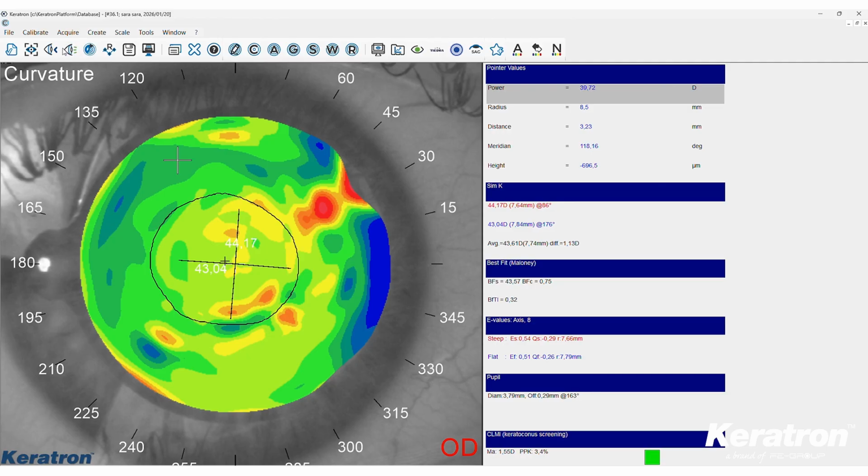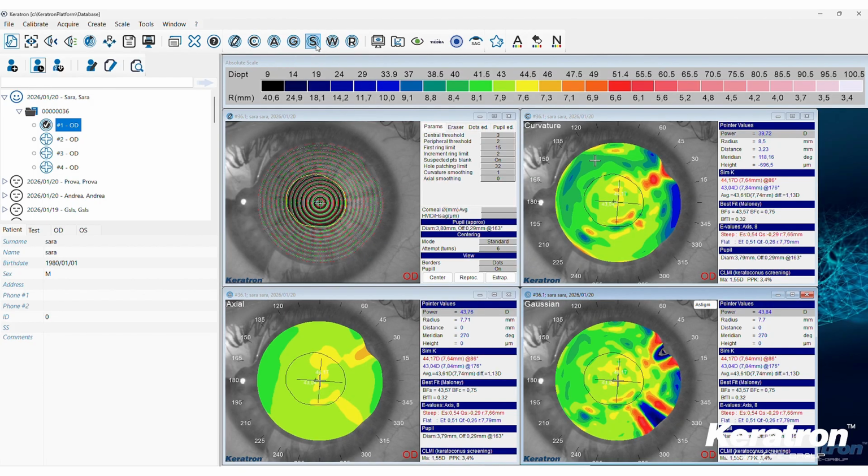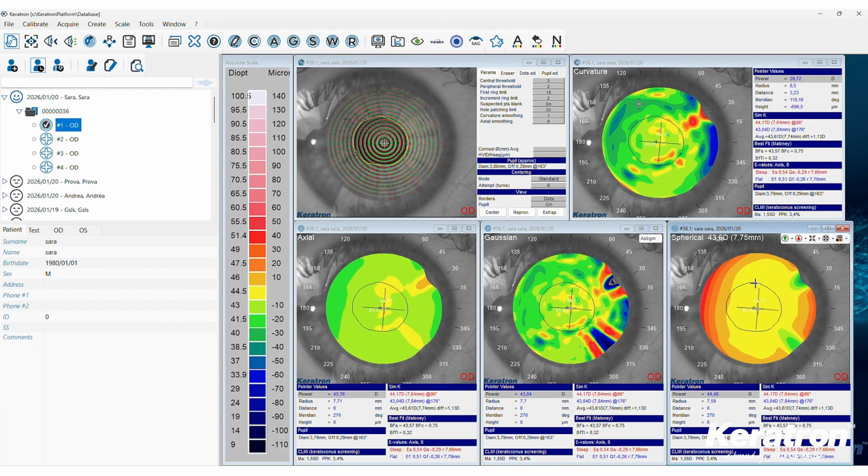Next, from the panel at the top, we can modify and change the type of map we are evaluating. The first one that opens is the instantaneous tangential elevation curvature map. We can call it whatever we like. After that, we have the option to view the axial map, highlighted here, the Gaussian map, and the spherical subtraction map. Here, we can select an ideal sphere and then evaluate the topography by subtracting the value of this ideal sphere.